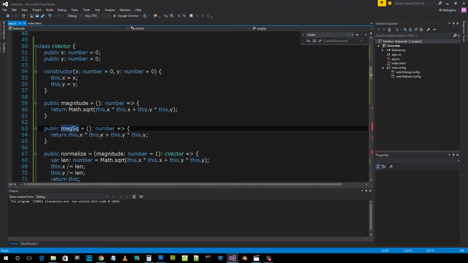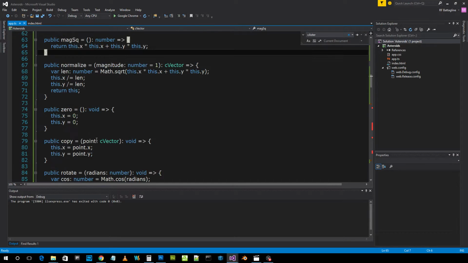So here I have magnitude squared, which is doing everything that magnitude's doing, except it's not taking the square root. And there are a lot of places you could do this to save yourself some compute cycles, because taking a square root is actually pretty heavy on the compute cycles. Here's where I normalize the vector to some length.